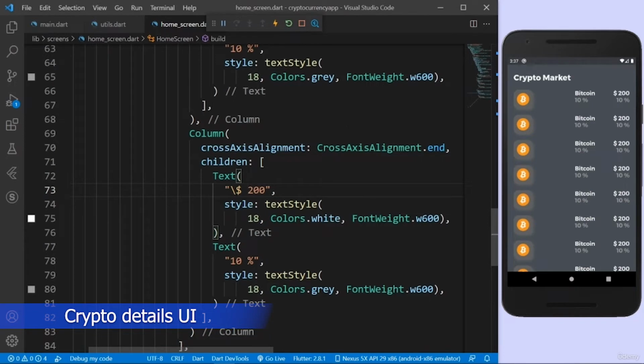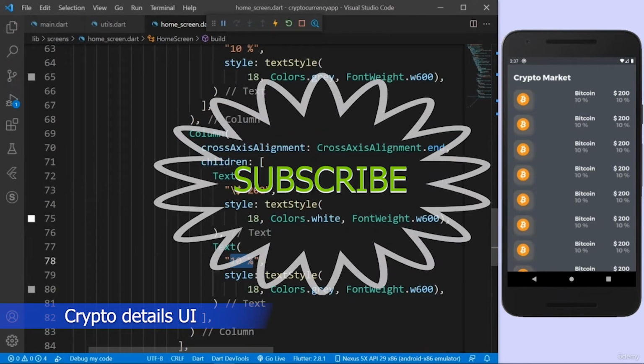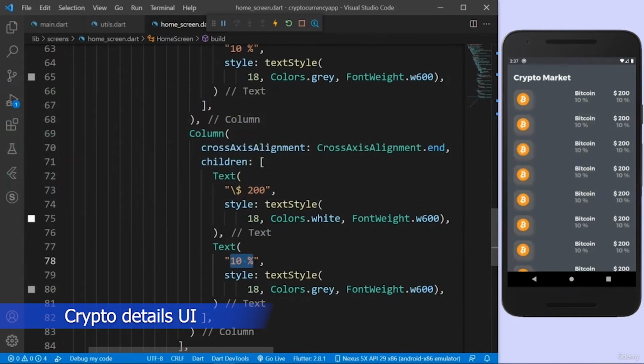So there you go. Colors.white is good. W600 is also good. And here I want a symbol. Okay, what is the symbol of this? So I can just say BI for now, but later on I get the data from the API. I can save this also. There you go, perfect. But actually everything is not aligned good, right? I have to align everything perfectly.